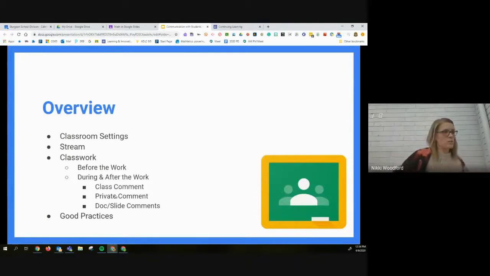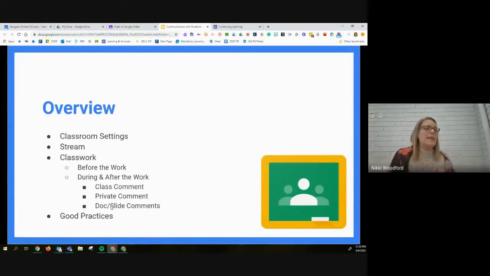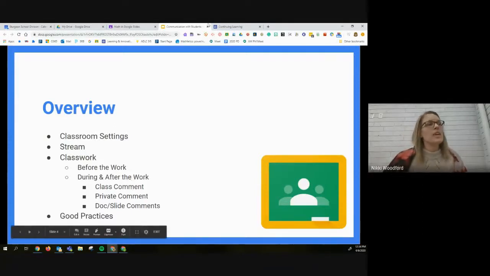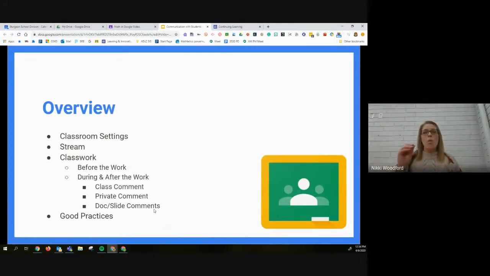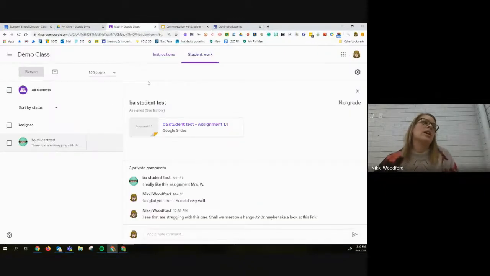Okay, so remember I promised before the work, class comment we talked about, private comment we had just talked about. Now the last one I will show you, this is more when you are providing specific feedback in the assignment itself. So we are talking commas, writing correction. Can you develop this idea further? I noticed that you missed a step.